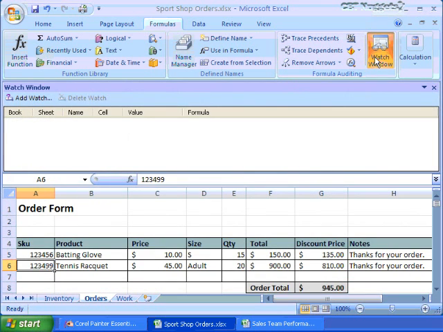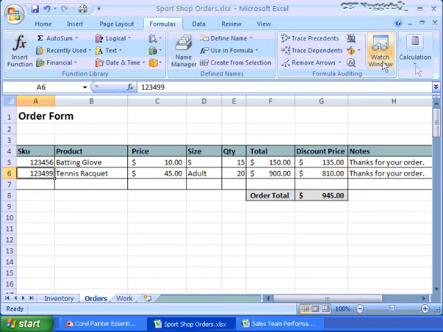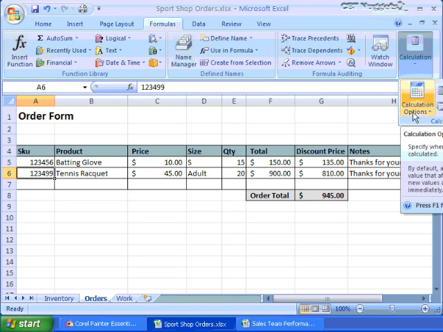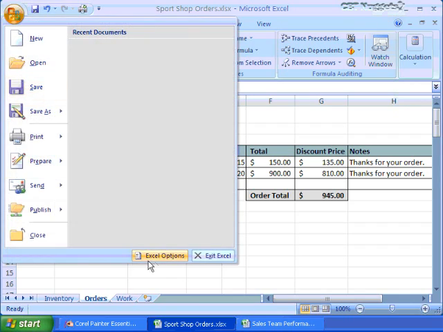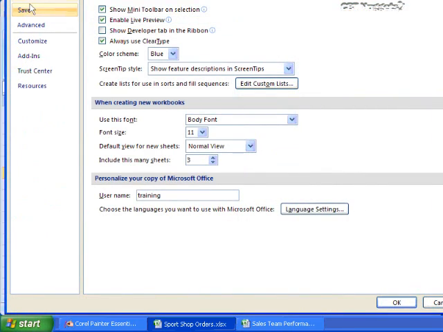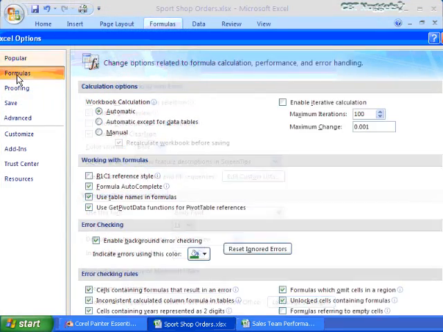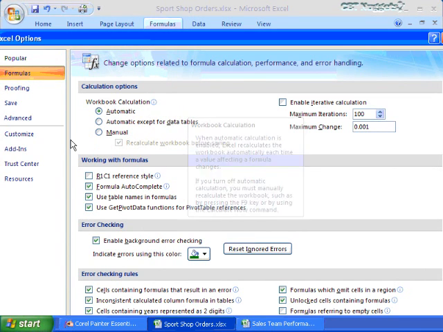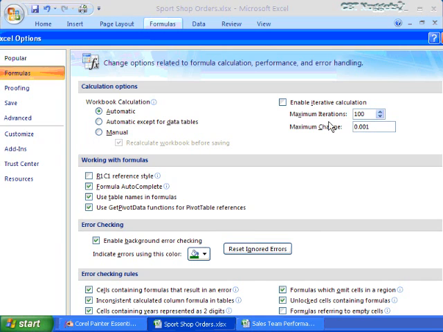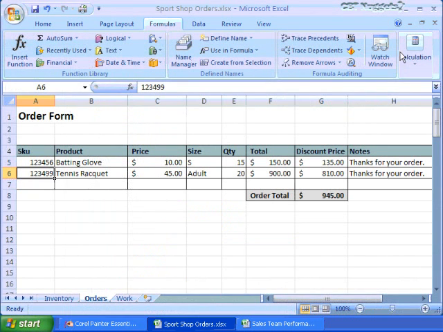This is the watch window. You can toggle it on and off, just like this. Calculation is going to be a little bit difficult to see. It goes off the edge of your screen. It is the same thing that we had when we went into our Excel options here under formulas. That was this, workbook calculation, automatic except for data tables, or manual.